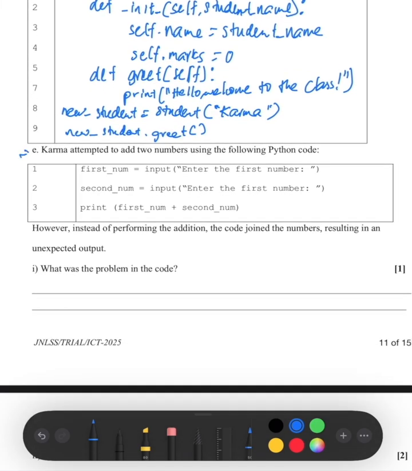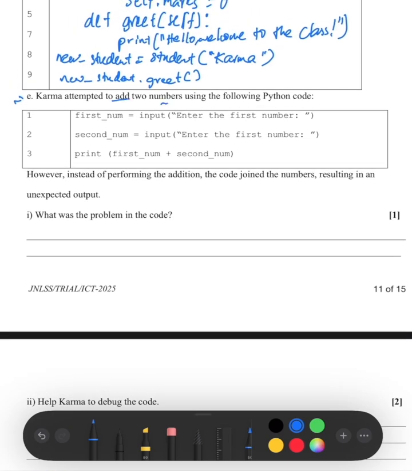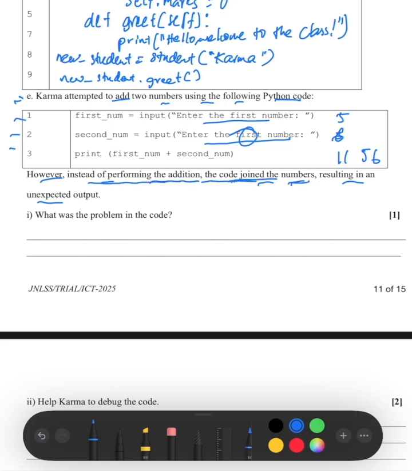Now the last question under question 4. Karma attempts to add two numbers using the following Python code. Here the Python code is shown. However, instead of performing addition, the code joined the numbers, resulting in an unexpected outcome. For example, enter the first number as 5, then enter the second number, maybe 6. Instead of getting 11, the code gives you 56, 5 and 6 joined. That's what it's saying.